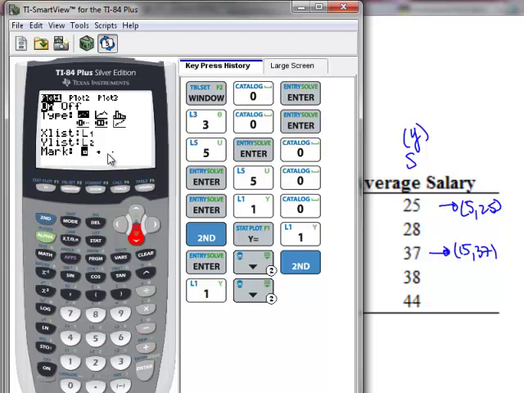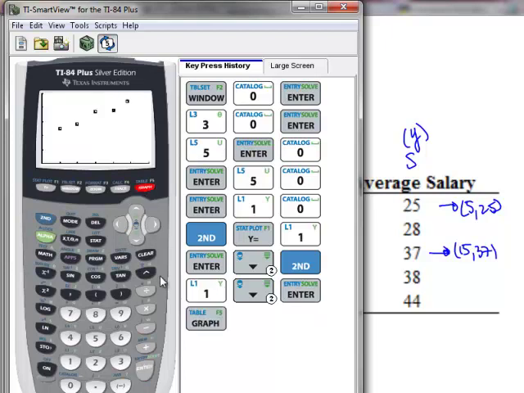And then now the mark. There's 3 possibilities. If you have no other plots, it would be good to select the box. That's usually the nicest visual for that. So if you press enter, and that would be selected, and then now hit graph, and here is your scatter plot.